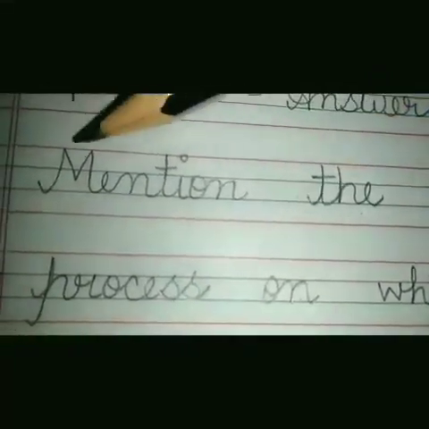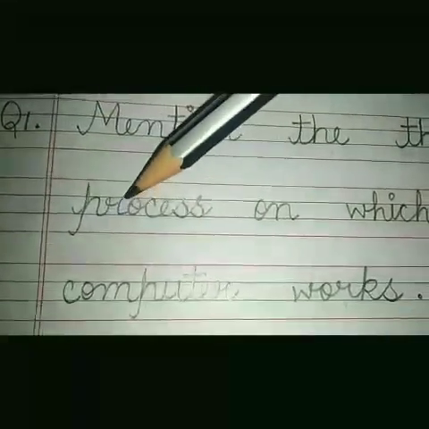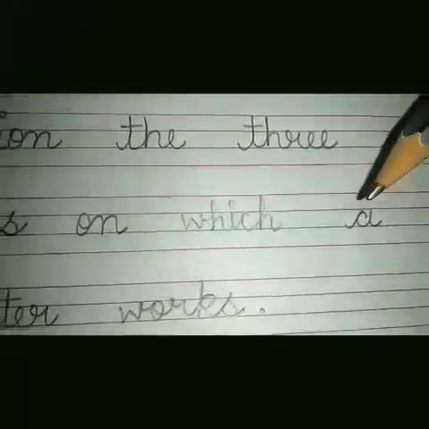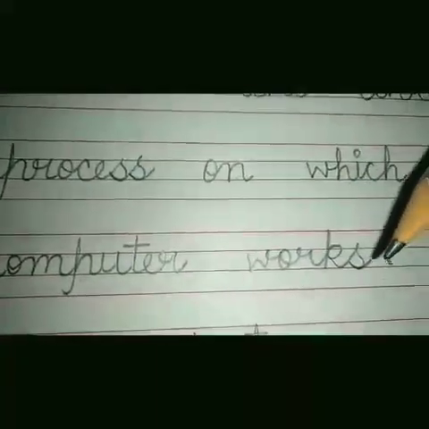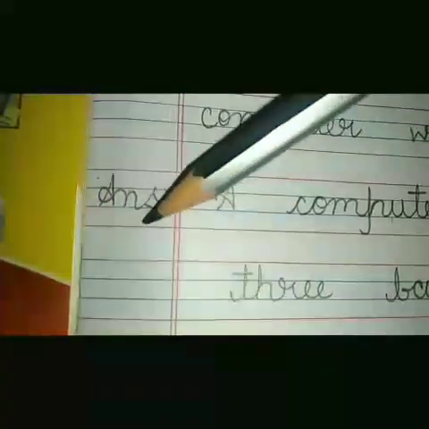Then start writing. Mention the 3-step process on which a computer works. Then full stop. Then move to the answer. Write answer.